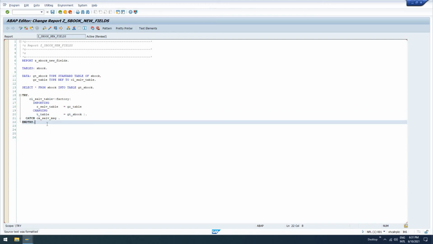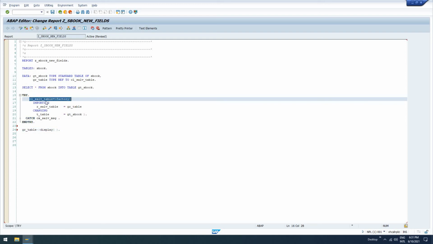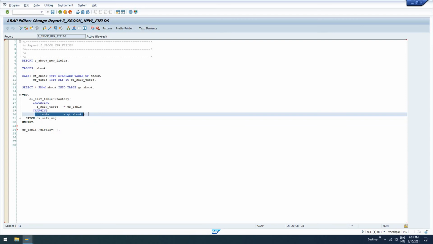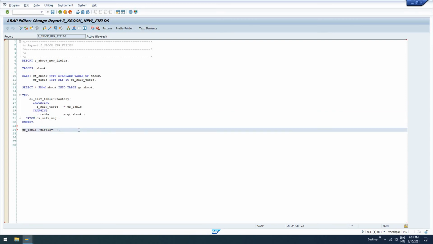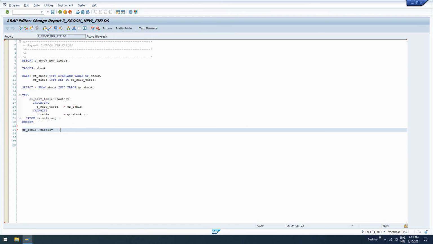And then we'll pretty print this to get it back where it needs to be. And then we're going to call a method on our reference to CL_SALV_TABLE, display. What this is going to do, this method creates a SALV table instance using this internal table as the display contents. And then this method display, well, it's kind of self-explanatory. It displays the table.